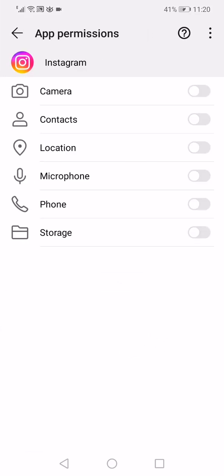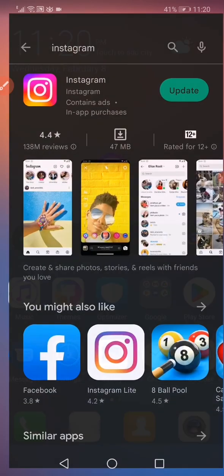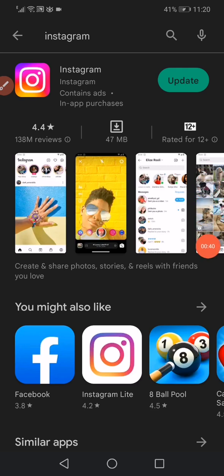Make sure that all the permissions are enabled and then go into the Play Store or the App Store if you have iPhone, search for Instagram and update it.